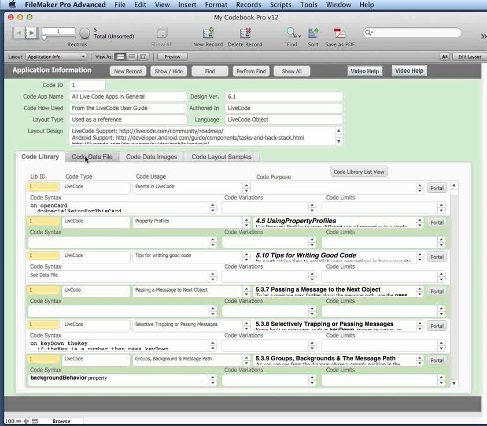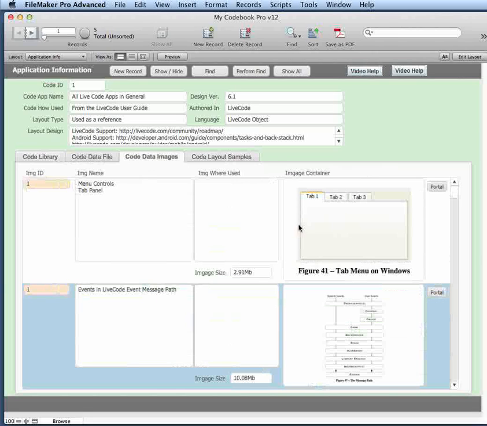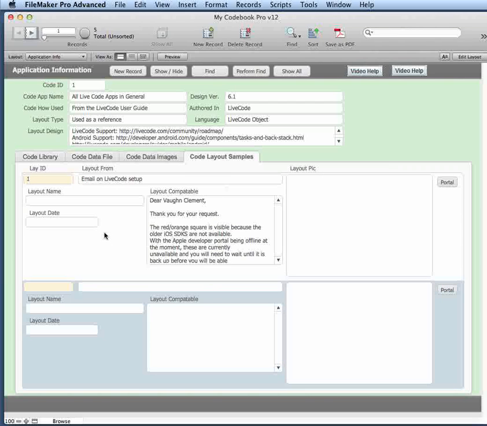We looked at the code library, code data file, and now we're going to look at the code. We already did the code image, which is this one. Now we're going to go to the code layout sample. In this screen, you can take a piece. For example, if I wanted to do a screen capture to cover these fields in this layout, I could capture that and put it in here and then describe what I'm doing with that portion of it.